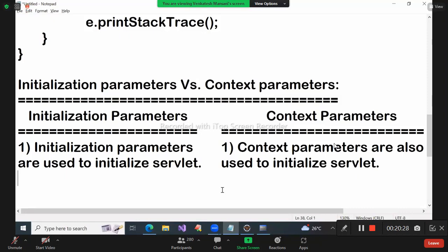Now, initialization parameters are used to initialize Servlet. Context parameters are also used to initialize Servlet. Okay.